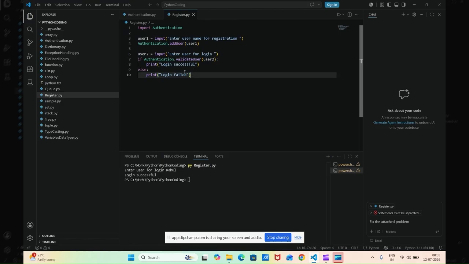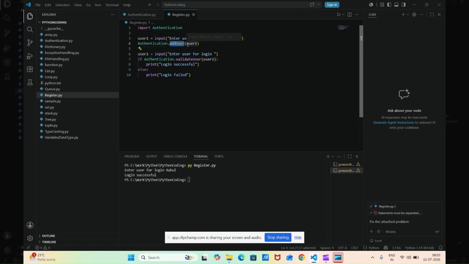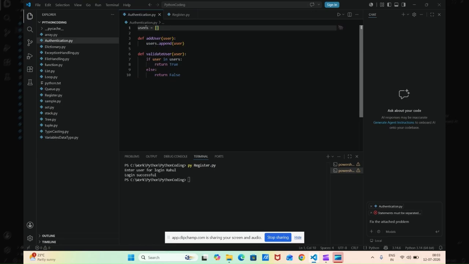So if you see carefully, I am taking input from the user, and I am calling the add user method, but the add user method does not exist in this register file. The add user method is present in the authentication file. What this add user method does is it appends whatever user is passed to this method. It will just append that user to the list.